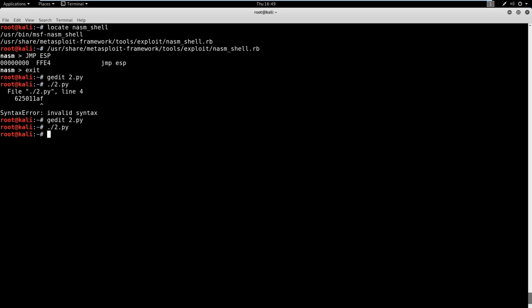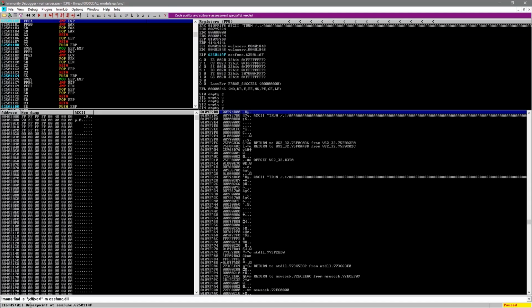Okay, so we ran it, and what happened? You see, breakpoint at ESSFunc.625011AF happened. The program is now paused. We have hit our breakpoint. That means we control this EIP. Look at this, 625011AF. We control the EIP. Now all we have to do is generate some shellcode, point directly to that shellcode, and we are home free with root. So we're going to do that in the next video, and I will catch you over there.